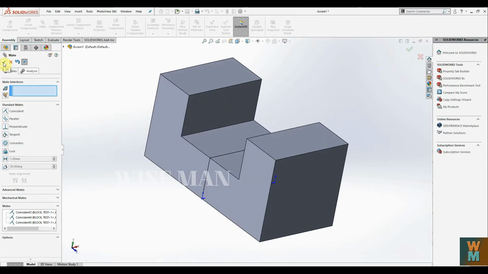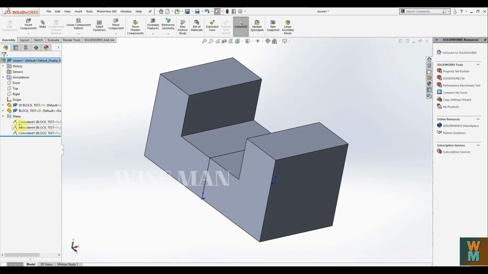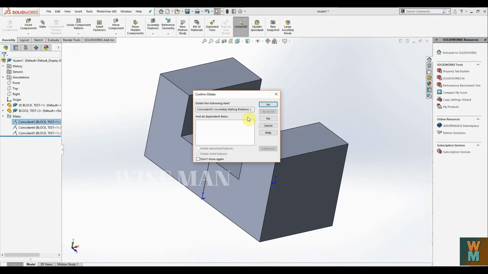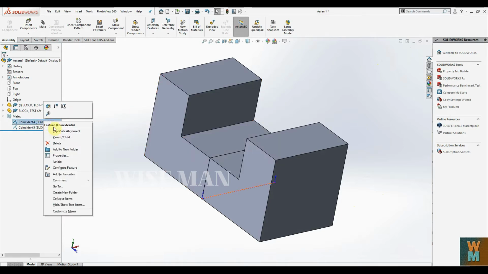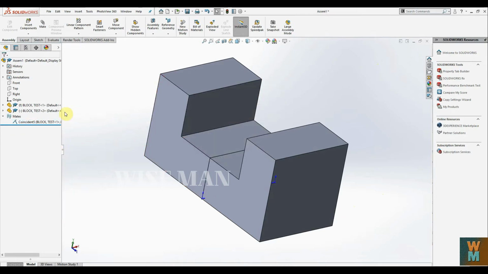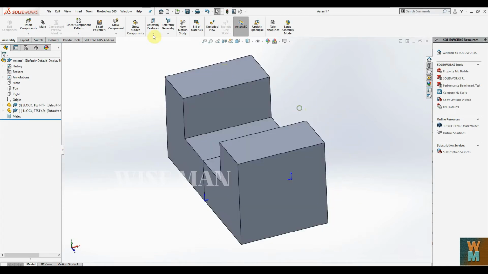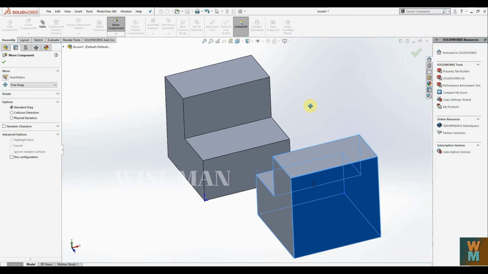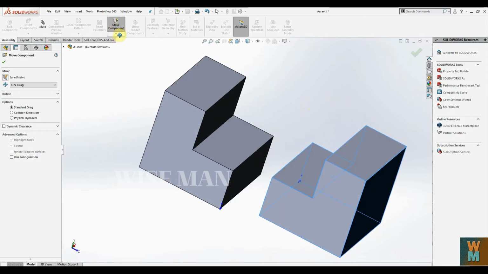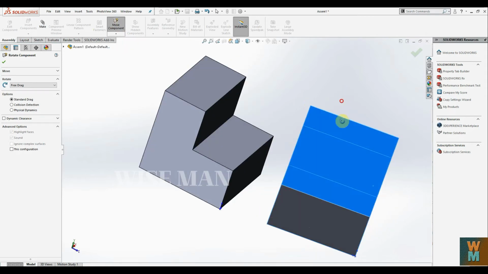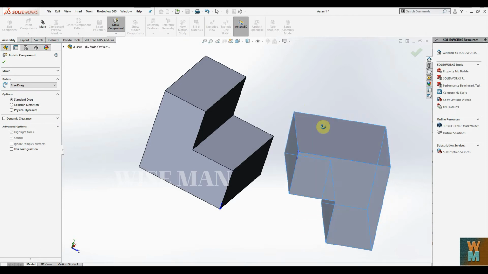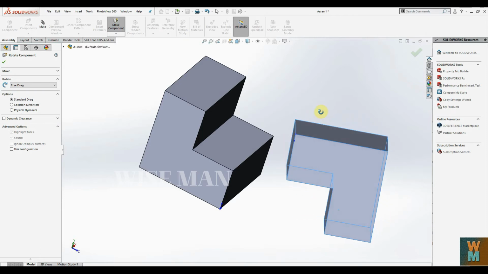Now we are going to make the third assembly. For that, we have to remove all these mates. So we're going to right click on this, delete it, right click on this and delete it. Now the mates have been deleted, and you can move that component again. Now we are going for the third assembly, which is like this. So we are going to join these two blocks.